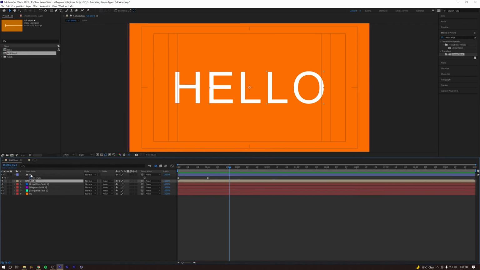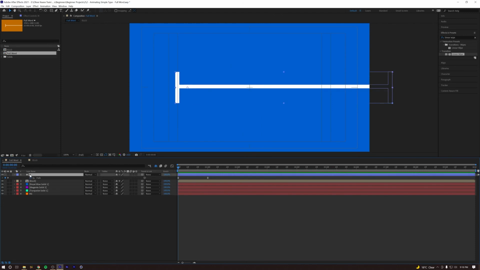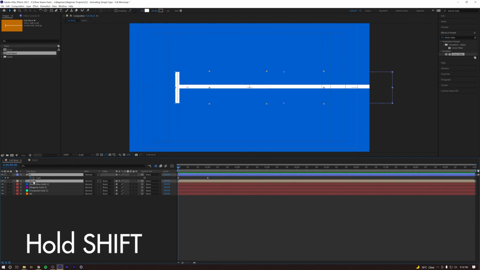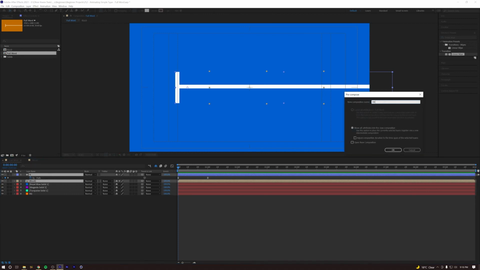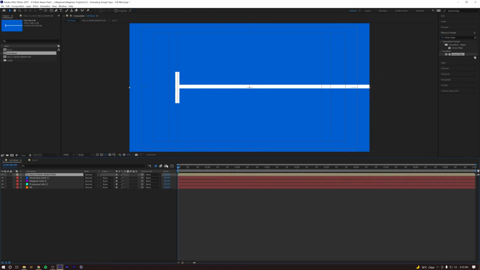But what I'm going to do is pre-compose this word hello. So come up there to H, hold shift and click on both of them at the same time, right click and go pre-compose and just call this hello main. We know it's the main animation, or just go animation, and press okay, and at least we know that's the main animation up there.